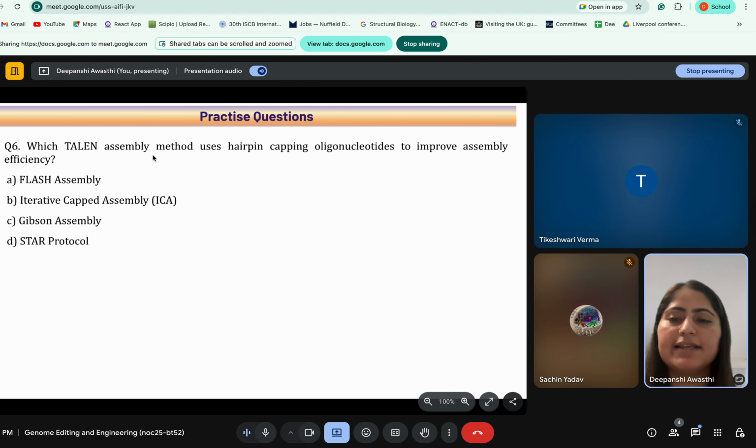Next question: which TALEN assembly method uses hairpin capping oligonucleotides to improve assembly efficiency? Option A, FLASH assembly; option B, iterative capped assembly; option C, Gibson assembly; and option D, Golden Gate TALEN and Beyond protocol.